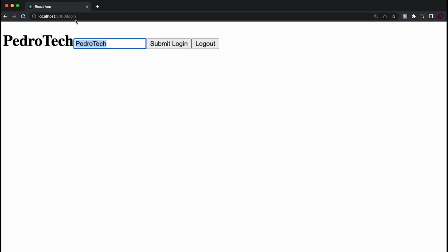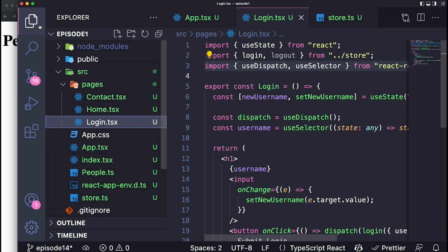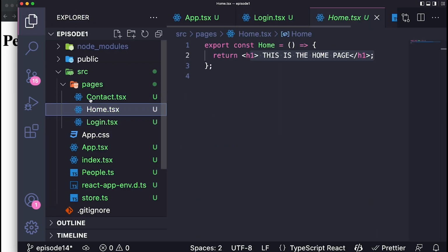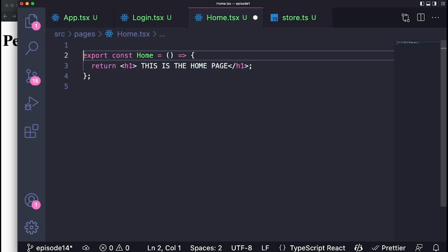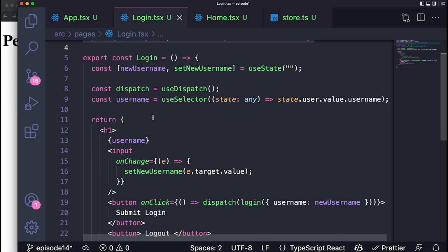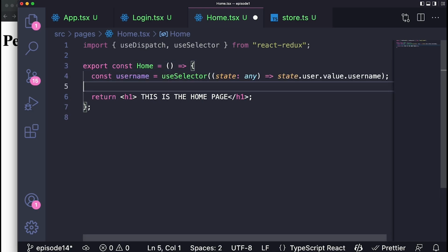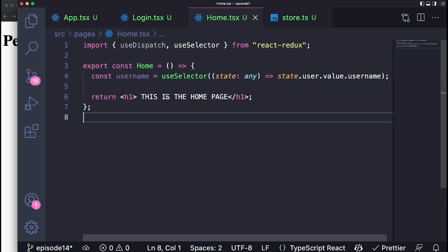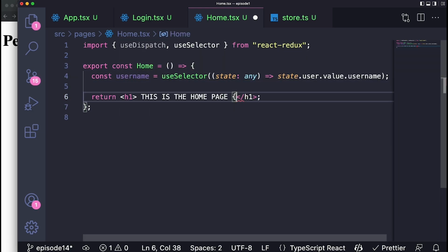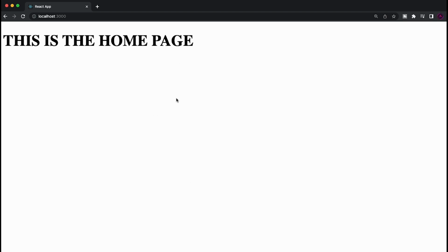And what's amazing about this is that we can use the useSelector anywhere in our application. I'll just copy this and go to another component, such as the home page, and access the value of that state without having to pass in props, which is the whole point of state management. I'll come over here, paste the same thing, and just say username over here as well. And you'll see that if I go to the home page, it will also say, it actually doesn't.